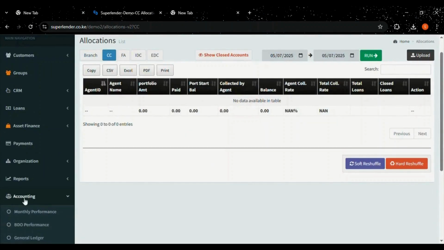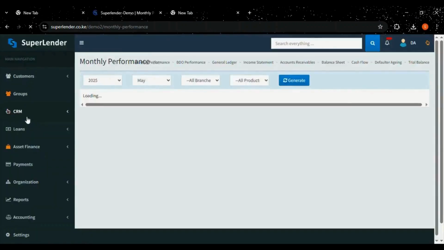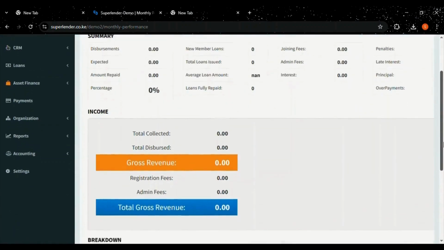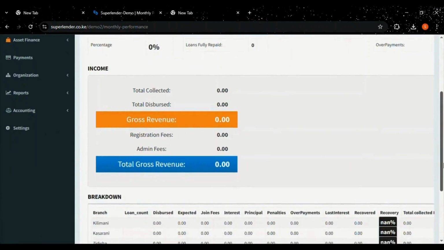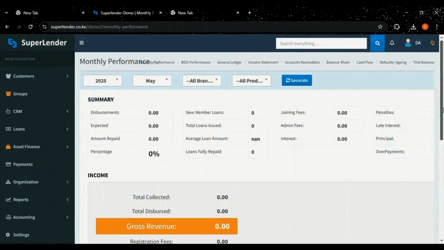Next menu is accounting. Here's where you can better understand your finances. We have many different reports about finance. Let's check on the monthly performance. Here you can see the summary, but it's showing 0. Maybe we can filter for another month, see if it will get some data.